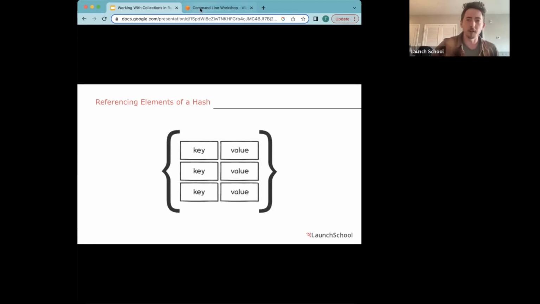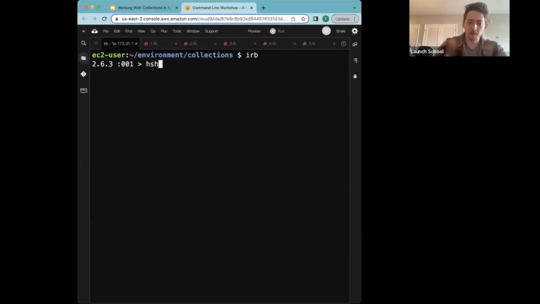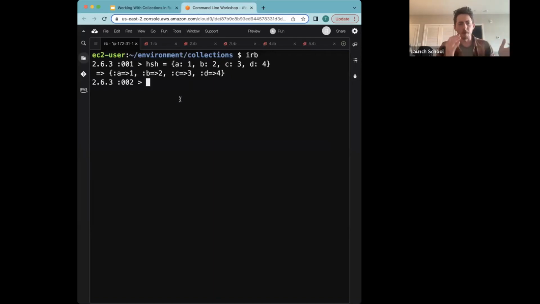Okay, let's look at an example of what that might look like. So let's say we have this hash here, and we're going to rely on this classic one. Okay, there's our hash there. We have all of these symbols. They're associated with the numbers 1 through 4.